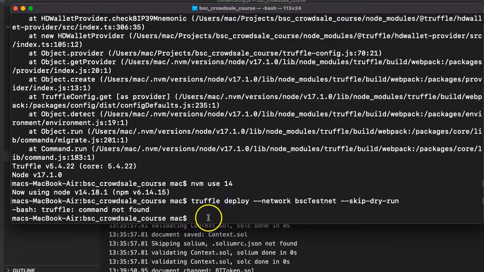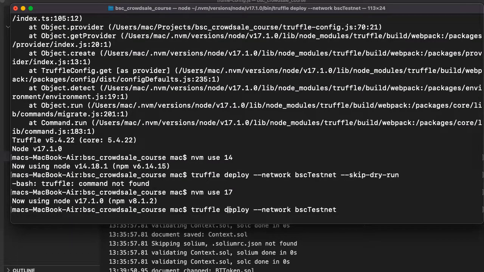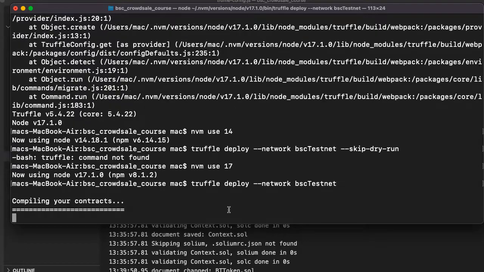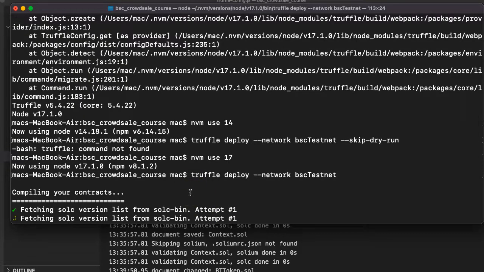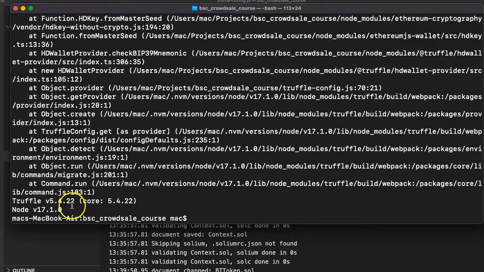Before we install truffle, I want us to revert to node version 17 where we were. Like I said, if this doesn't run on your command prompt, don't worry, I'll let you know how to do that. Basically, you have to install node version manager. So it has reverted, and let's try to run the same command without skip dry run. I'll remove this, and let's see. If that doesn't work, then we're going to install truffle on the lower node. Okay, that doesn't work. We have to get a lower version of node.